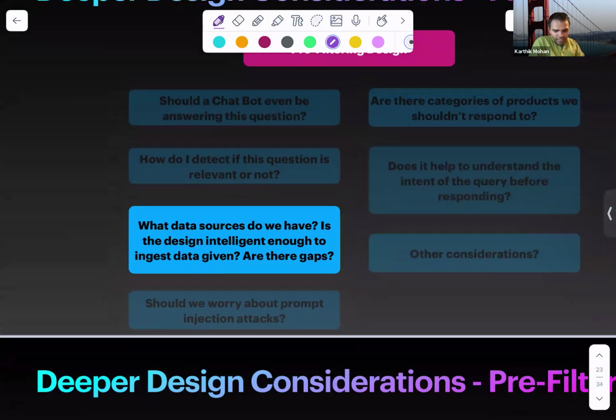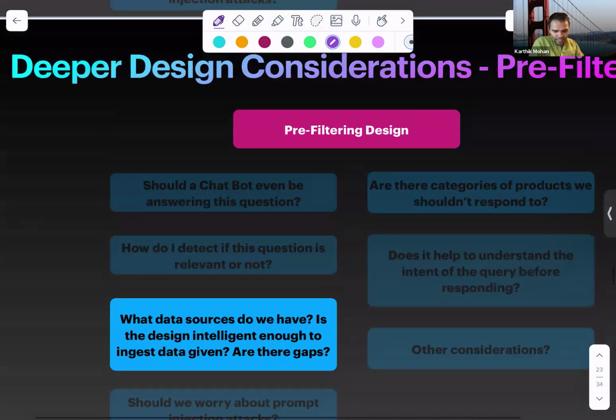What data source do we have? Is the design intelligent enough to ingest data? Are there gaps?